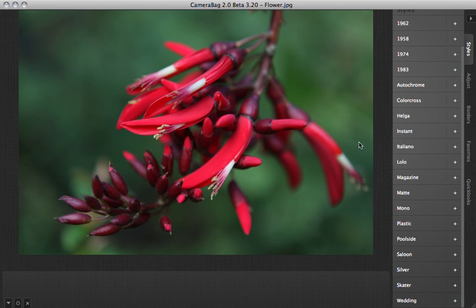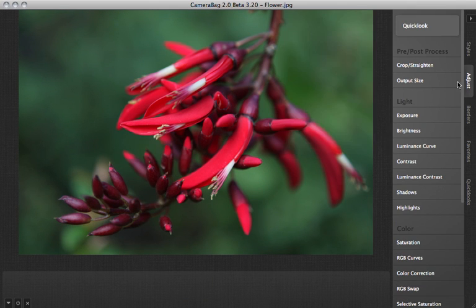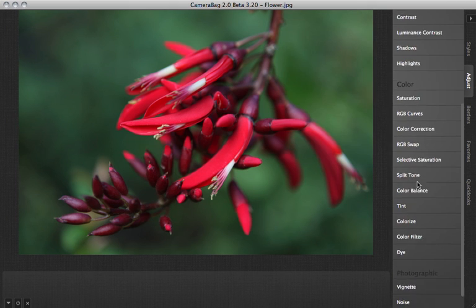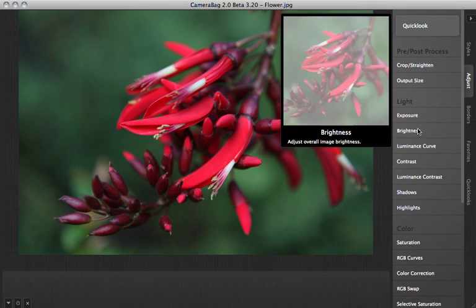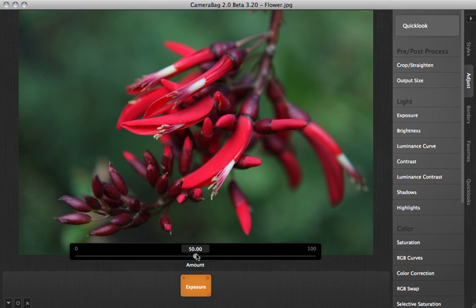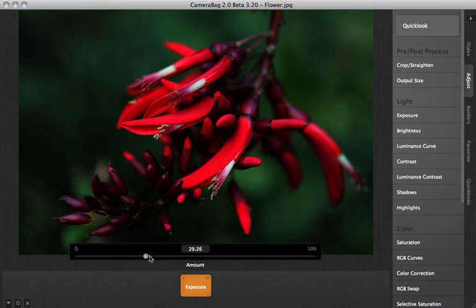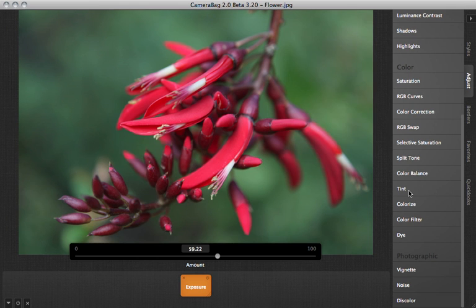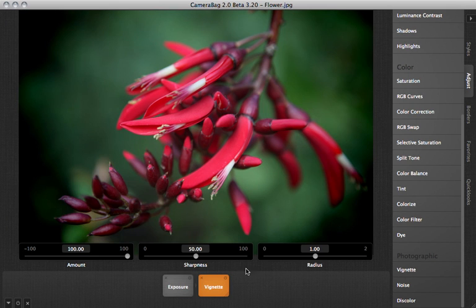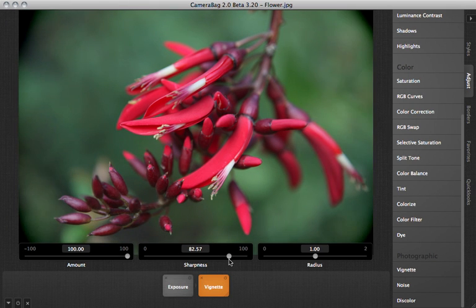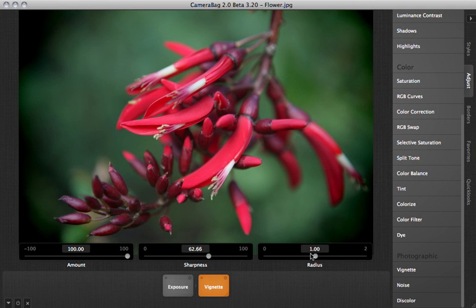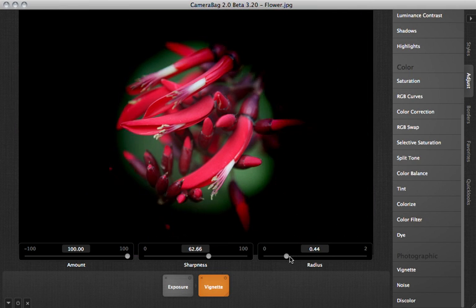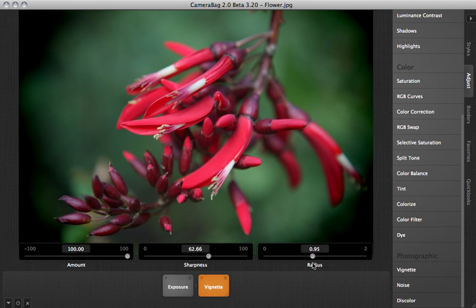In addition to these built-in styles, CameraBag has a professional selection of photo adjustments in the Adjust tab. Clicking on Exposure, for example, gives me a single slider to adjust the light level in my photo. Adding Vignette gives me three sliders to add smoothly tuned vignetting. I also have adjustments that allow me to precisely edit tone curves and colors.